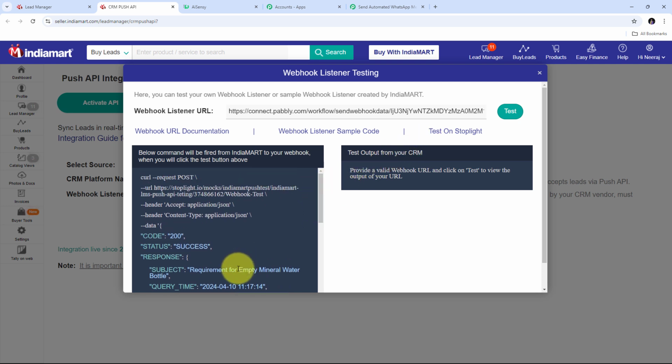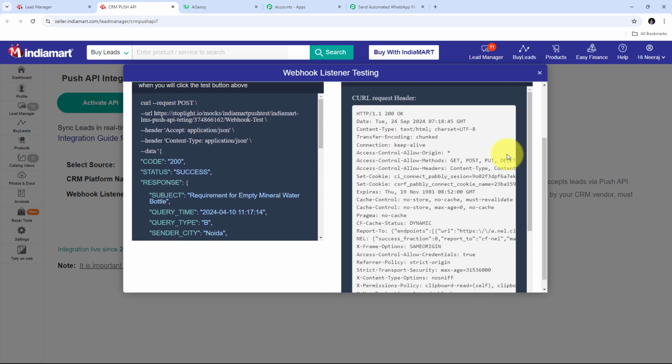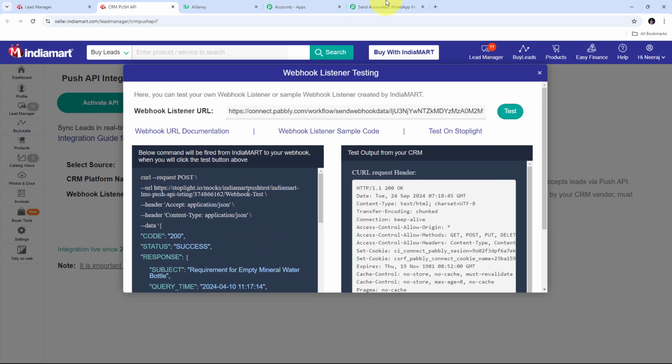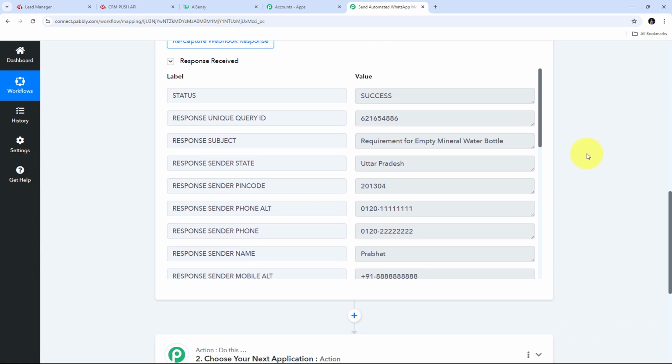So here I'm sending this test data for empty mineral water product. This is not a listed product, this is just a test product, and this data is going to work as a test data. Now I'm going to click on this test button, and here I have successfully sent the test data. Now I'm going to take you back to Pabbly Connect.